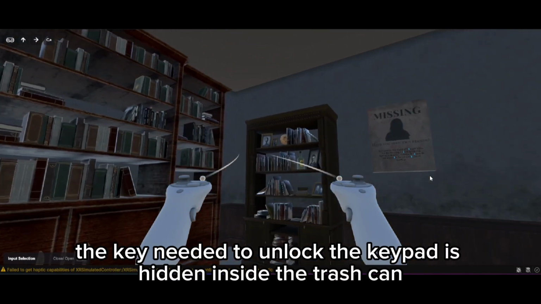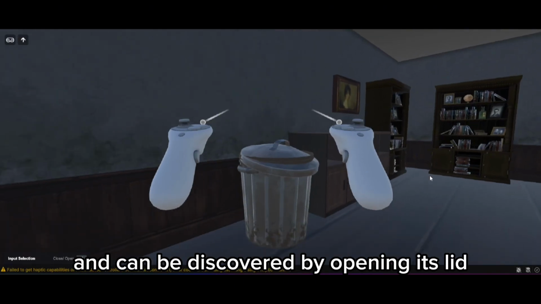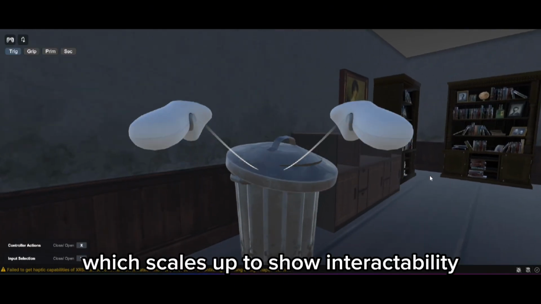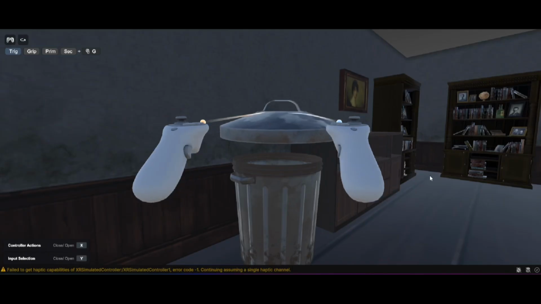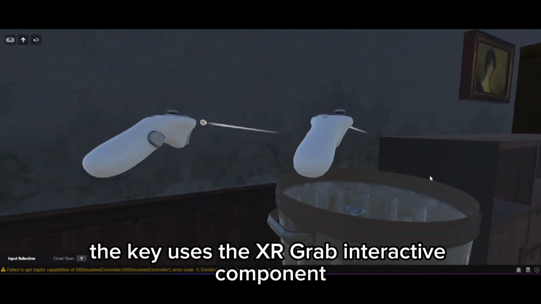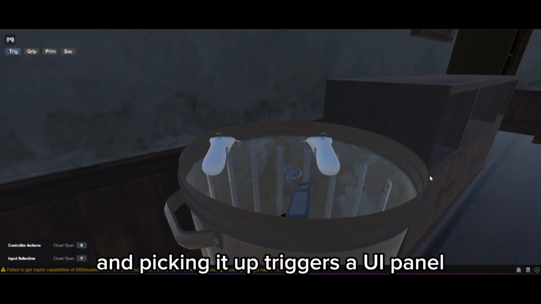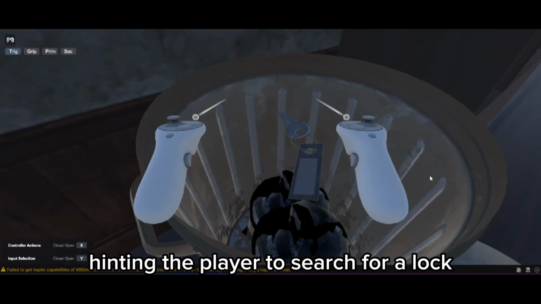The key needed to unlock the keypad is hidden inside the trash can and can be discovered by opening its lid, which scales up to show interactability. The key uses the XR Grab interactable component, and picking it up triggers a UI panel, hinting the player to search for a lock.